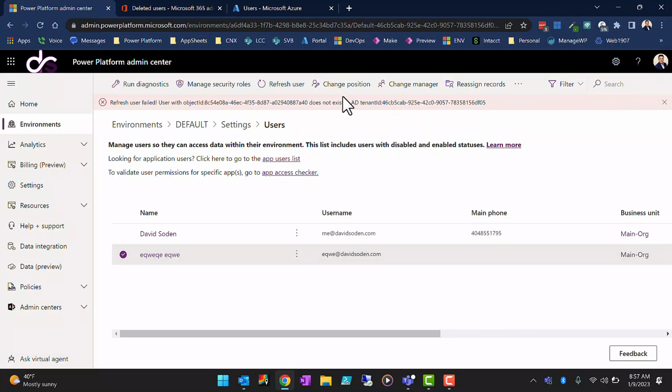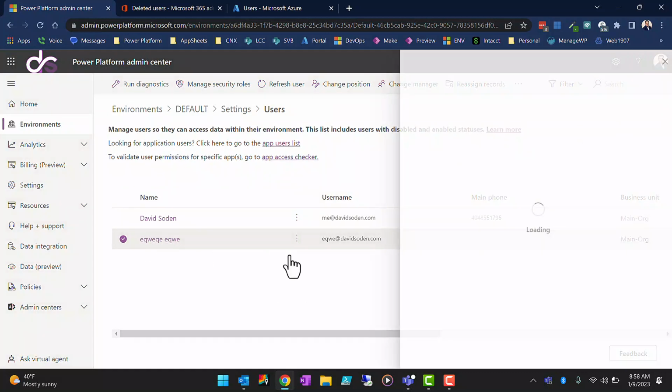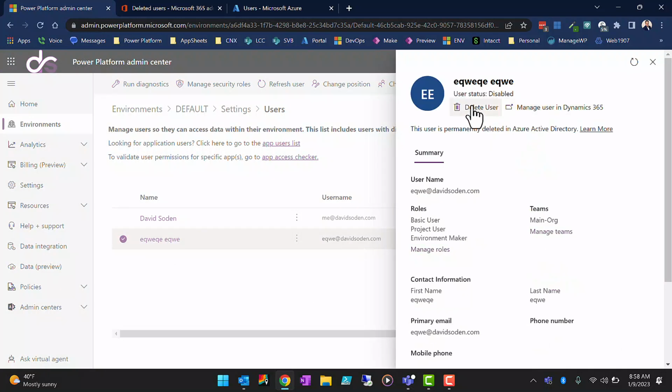See, now I'm getting this error message, which is a good one. It says it does not exist in Azure Active Directory. And so that's all well, good, and fine. It would really be nice now if we could just delete this user. Now, if I go into this user, you see this right here? It says delete user. Now, let me give you a couple of explanations here. Just like in Azure Active Directory, there's a couple of different states of deletion for these users.